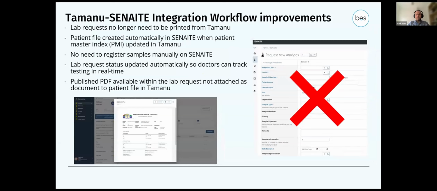So with the integration, we have a number of workflow improvements, which help the lab in particular to go about getting their results out a lot faster than they used to. So the first improvement is there's no need for the lab to print the lab request from Tamanu. They can just use either Tamanu or SENAITE to know exactly what the request has on it.